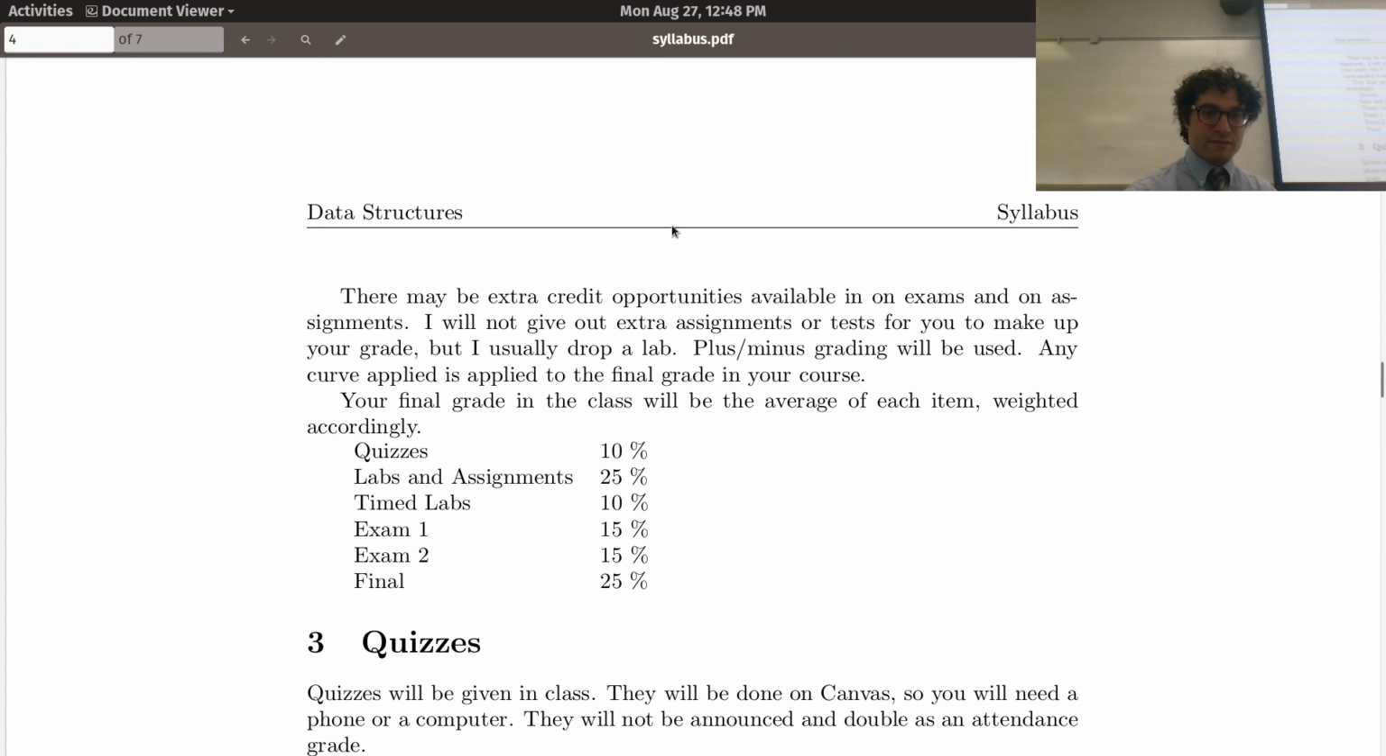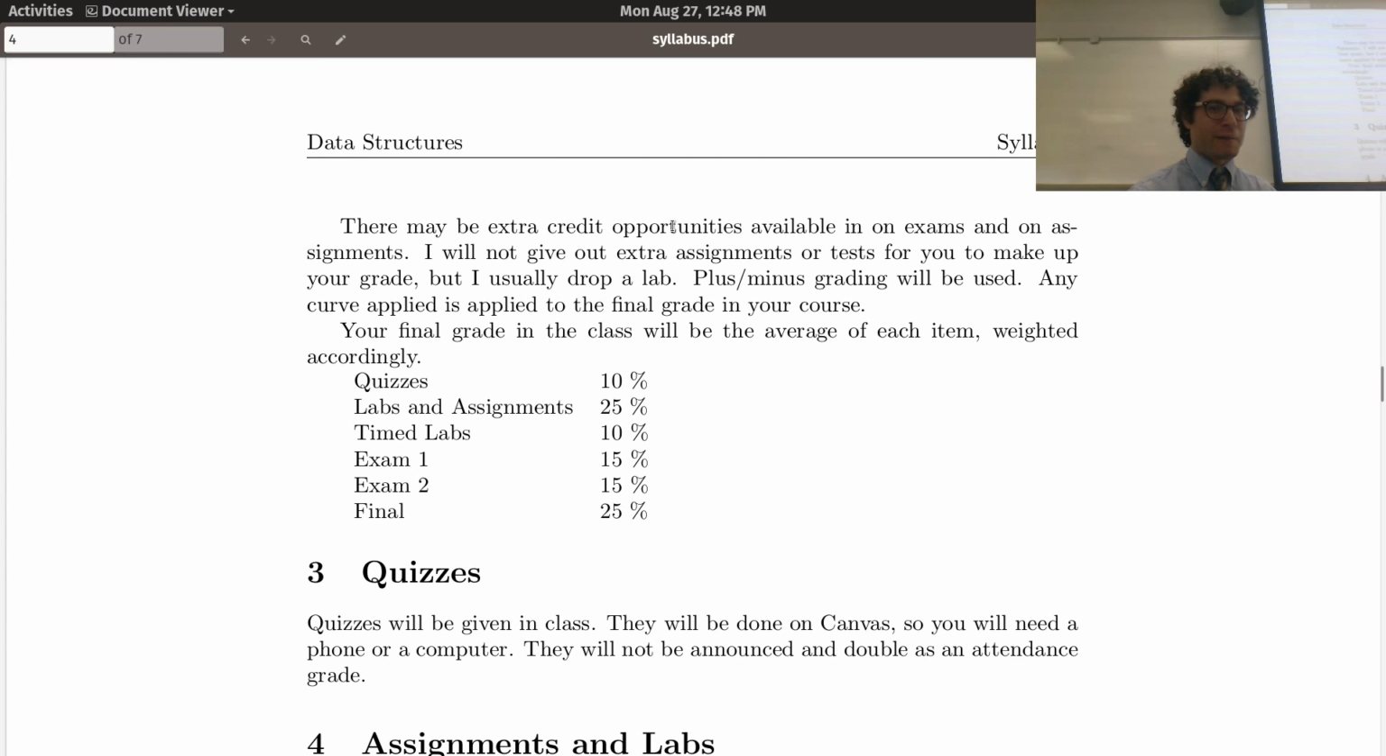There will be extra credit opportunities available on exams and assignments. They will help a bit. Right now, this is tentative, and this is the way I'd like it. Your labs and assignments, the stuff you do inside class, are kind of the same thing. Labs are just more of what we'll be doing in lecture, which is time to work on the homework. Labs and assignments are the same thing.